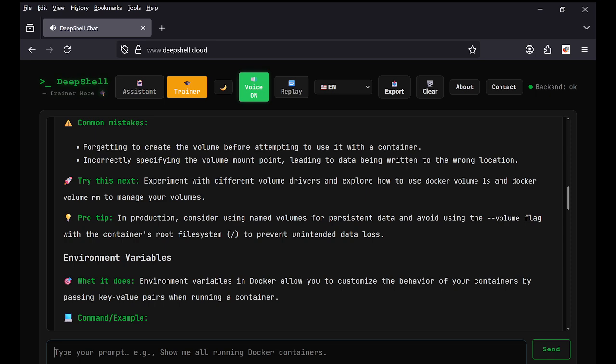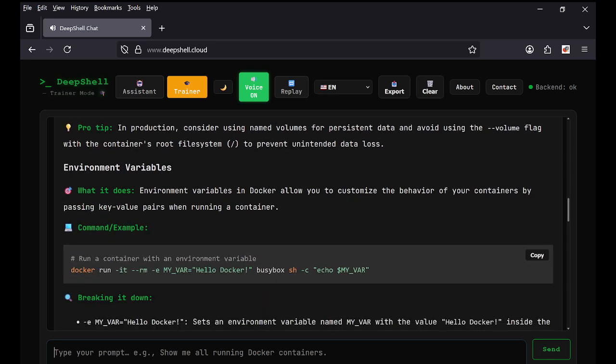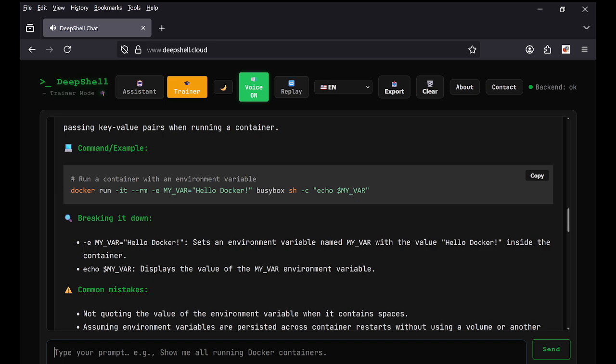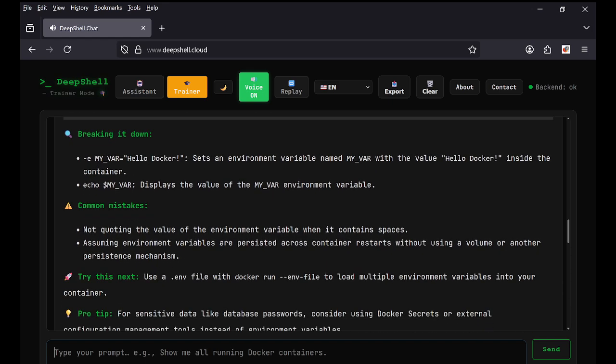Environment variables. What it does: environment variables in Docker allow you to customize the behavior of your containers by passing key value pairs when running a container. Command/example. Breaking it down. MY_VAR="hello Docker" sets an environment variable named MY_VAR with the value hello Docker.